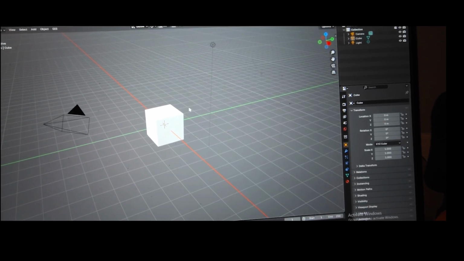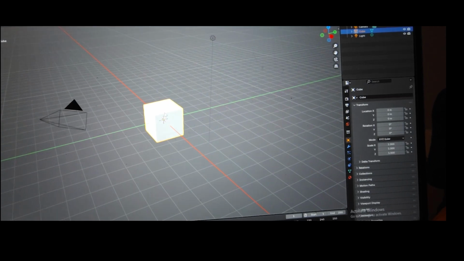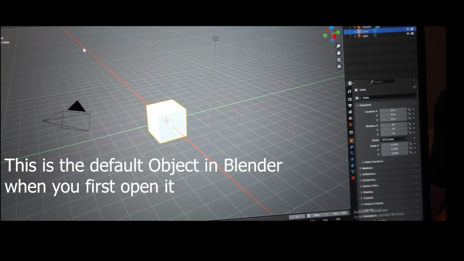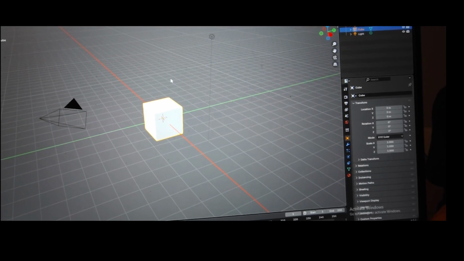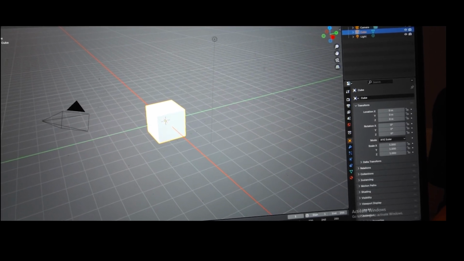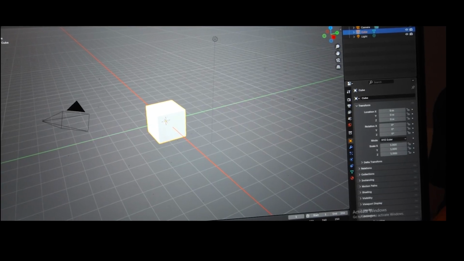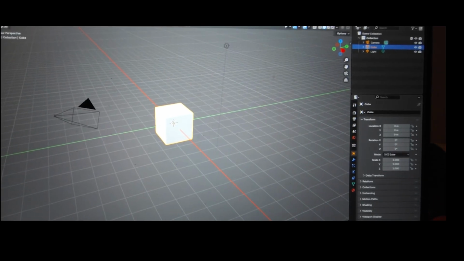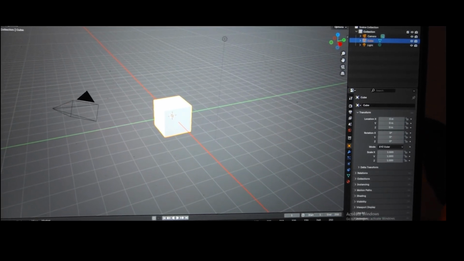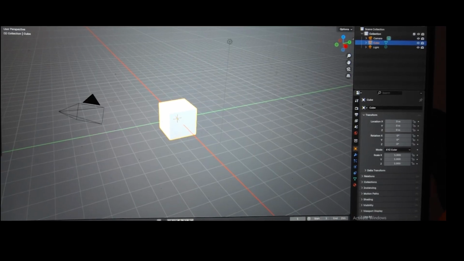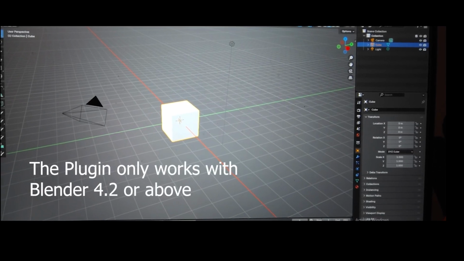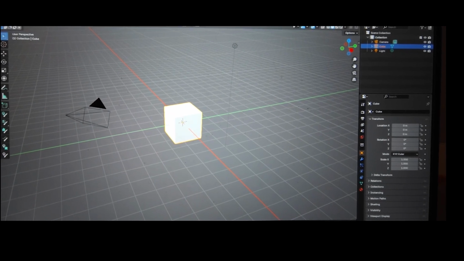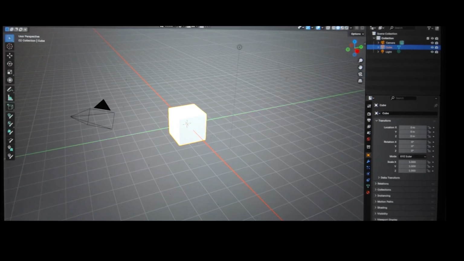I'm going to go ahead and hide this because I don't really need it. I just started a session. I just went File, New, and started by default, and as you see, we have a cube. And I have a different setup here. This is Blender 4.5.2. I think this will work with 4.2, but you want to update your software. So 4.5.2 LTS.